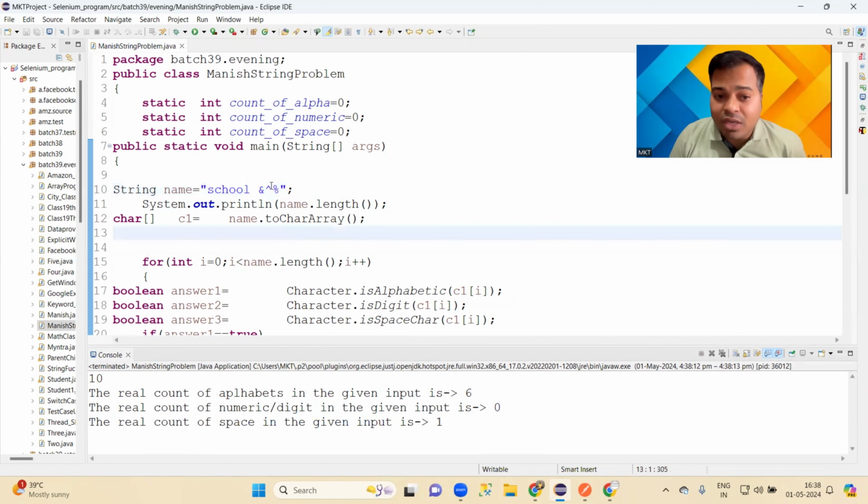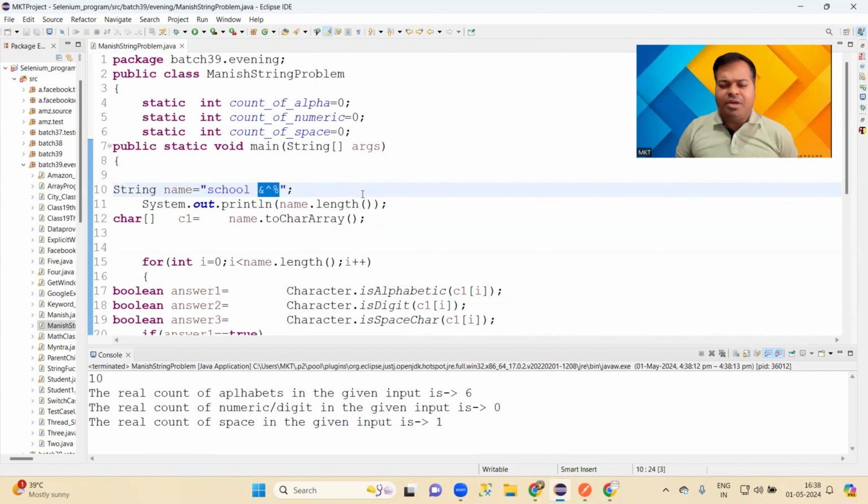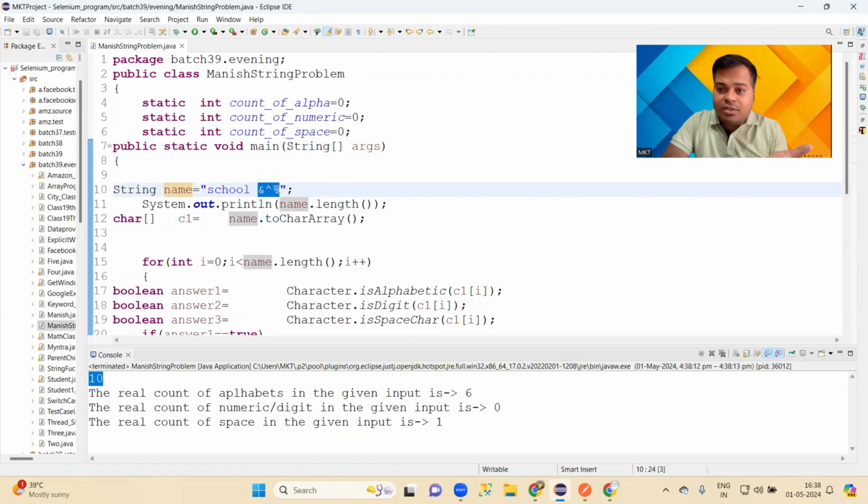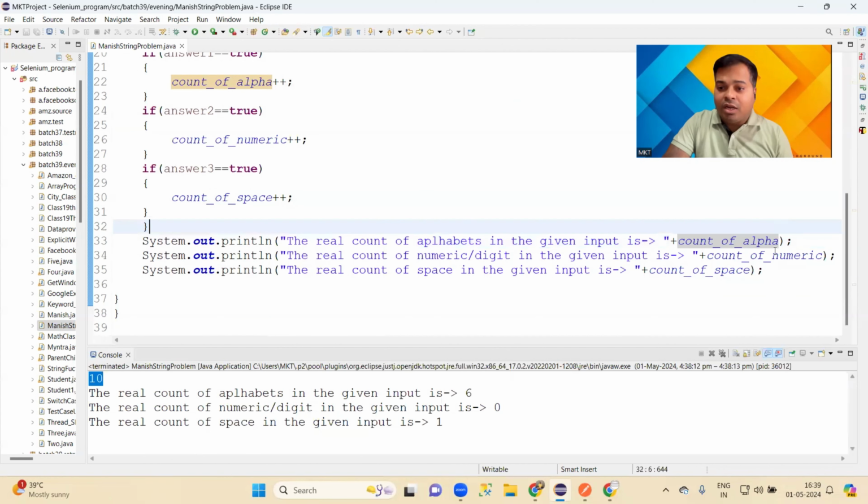So how to count the number of special characters, right? Very simple problem. I'm pretty sure most of you would have understood the answer, right? But still I'm going to solve it, right? See, you understood what is the length of the string. Length of the string is 10. You understood how many alphabets you have. You understood how many spaces I have. You just have to find out the number of special characters. So how to do it? Count the total length minus the number of alpha, the number of numeric, and the number of space.